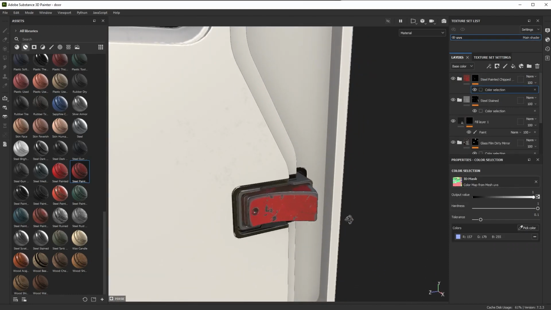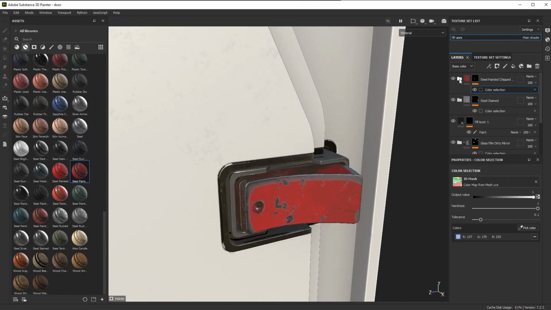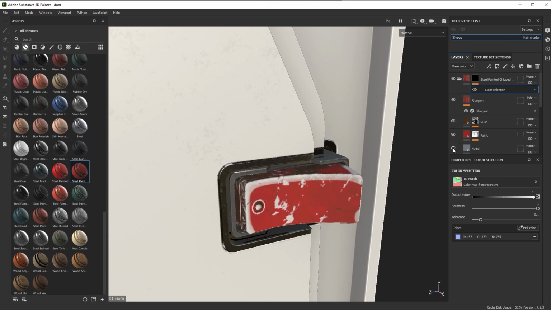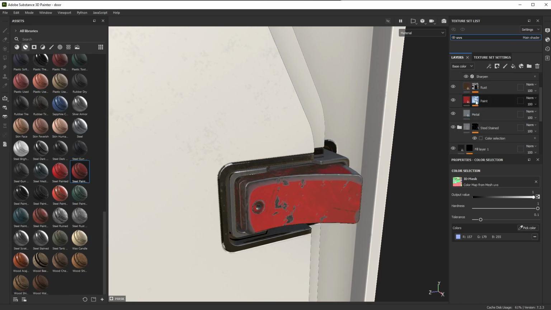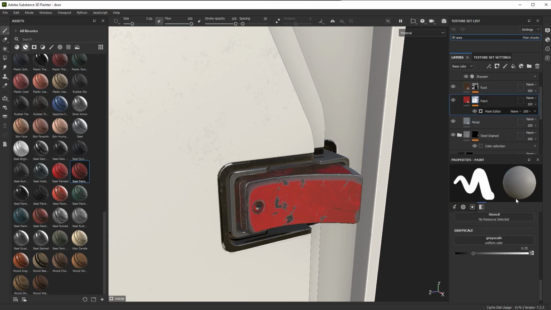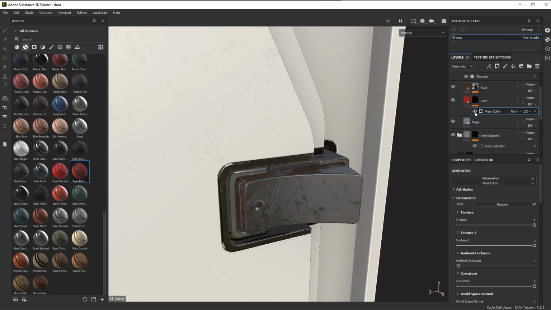Now a little bit too worn down compared to the rest of the door, so I'm going to go to the folders here and just tick these on and off and see what exactly is affecting what. We can go to maybe this right here, go to the mask editor, and you're going to see that's actually what adjusts the curvature damage, edge damage rather. So we're going to go in here and maybe play with some of these values and just see what's affecting what, adjust the curvature here.